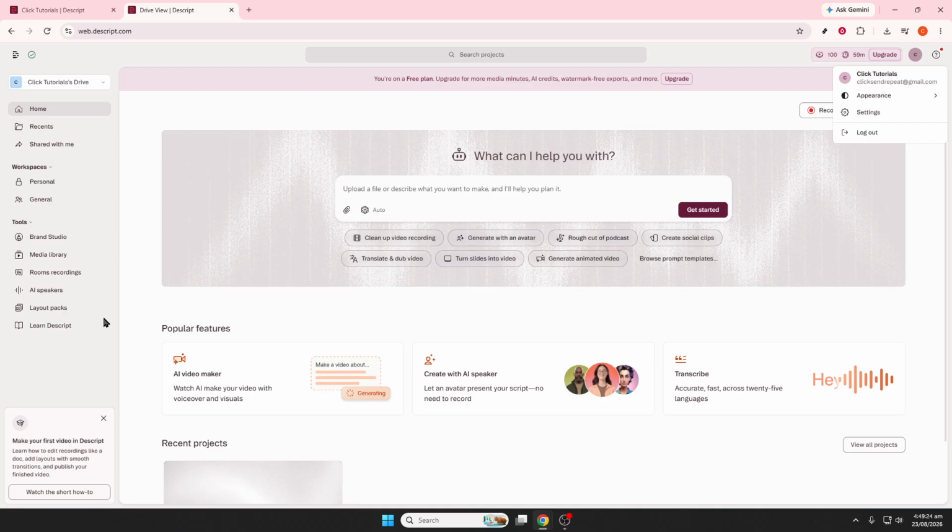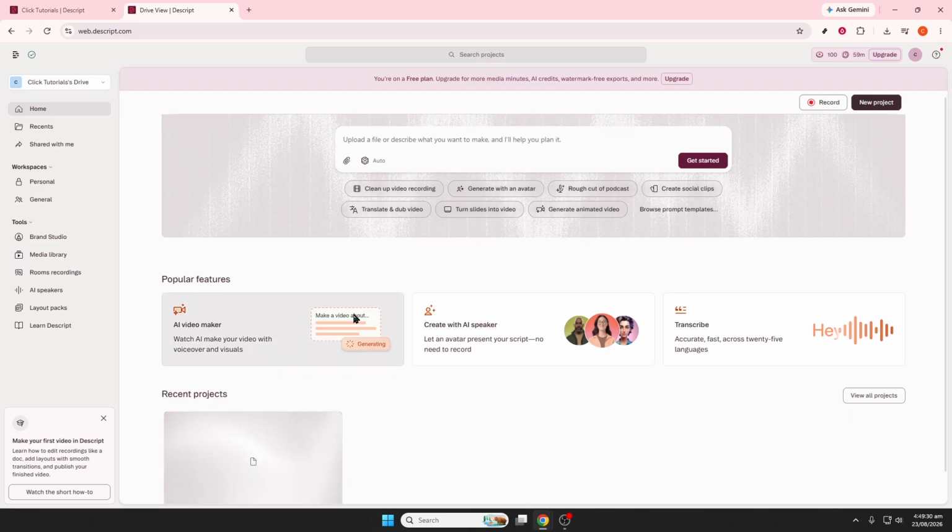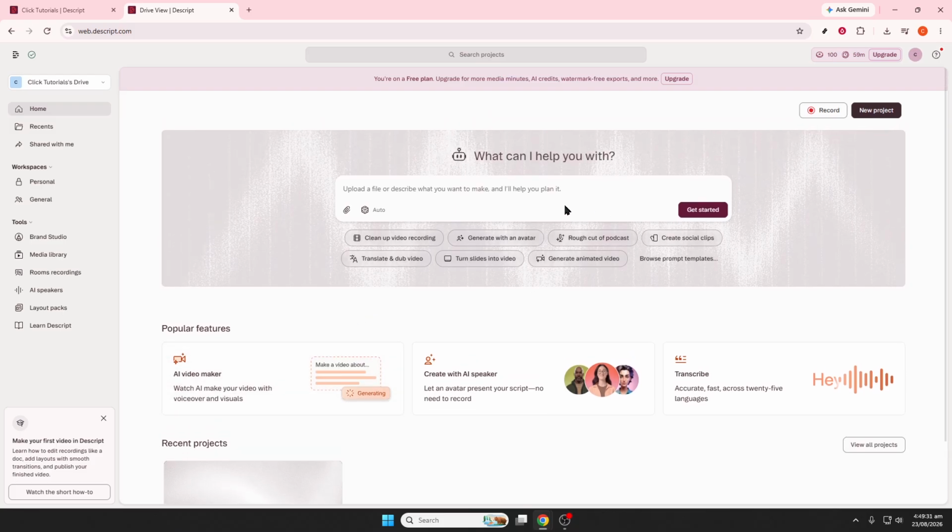Once the transcript is ready, read through it carefully. If you see words, sentences, or sections that you don't want in the final version, simply delete that text. Descript will automatically remove the matching audio or video at the same time. This is one of the core features that makes Descript so popular because it turns editing into something that feels a lot like editing a document.